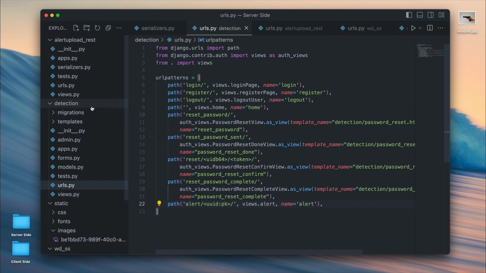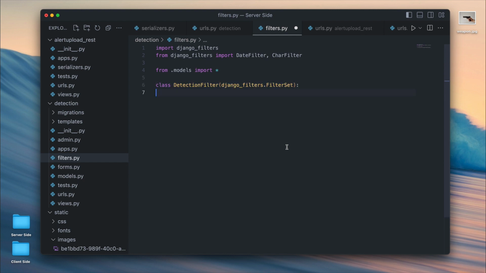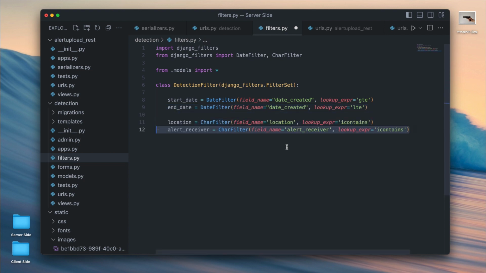Save the file. Then create a new file called filters.py. Add the required imports and define a class called detection filter. We'll use this filter class to filter alerts within our weapon detection homepage. Within it, we will define start date, end date, location, and alert receiver.